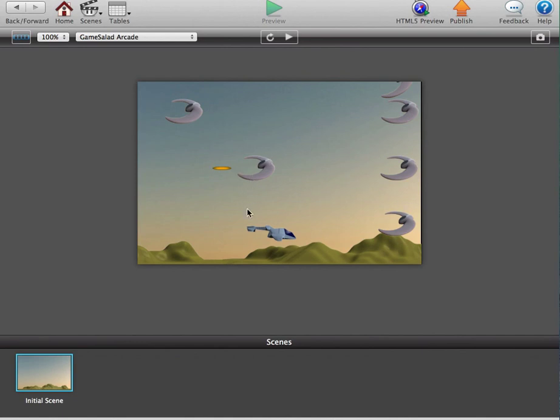Now what we need to do in the next video is add the collision events with the laser so that when I shoot the enemy ships, they're destroyed.